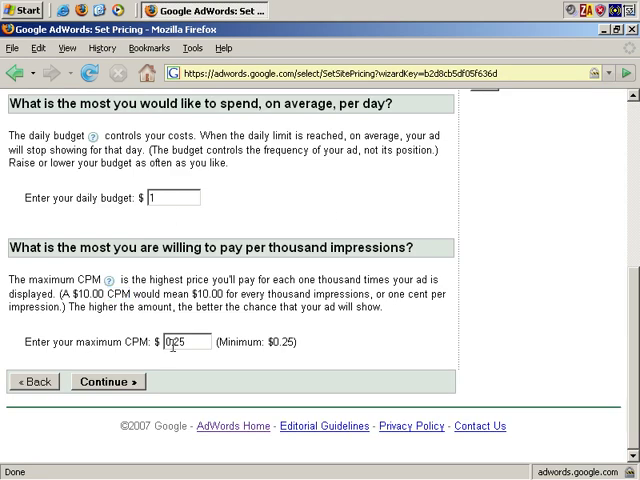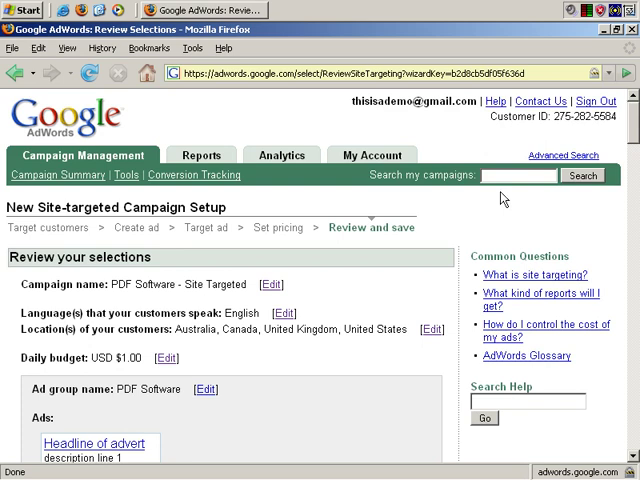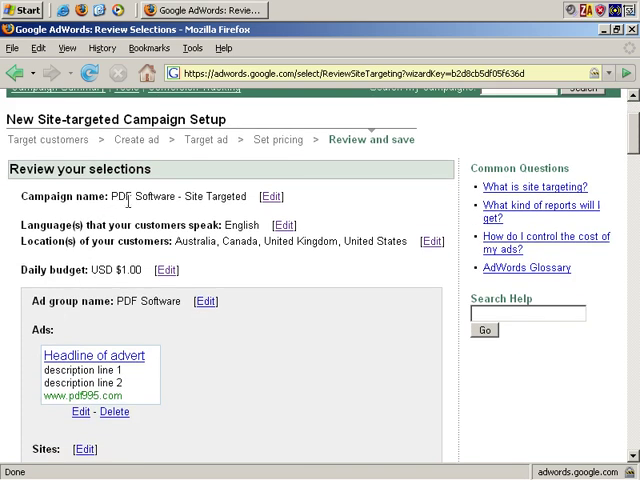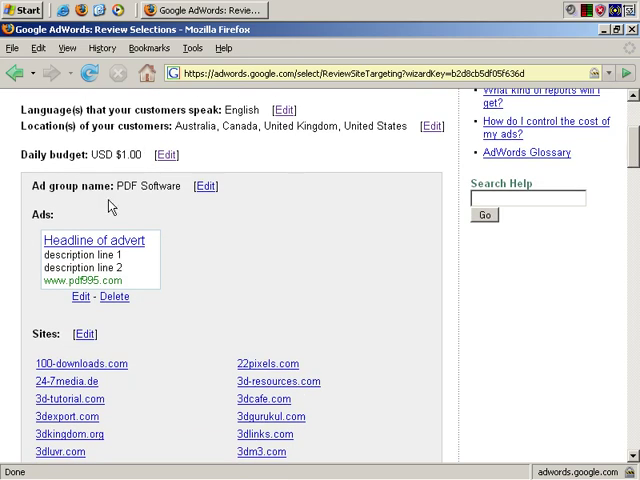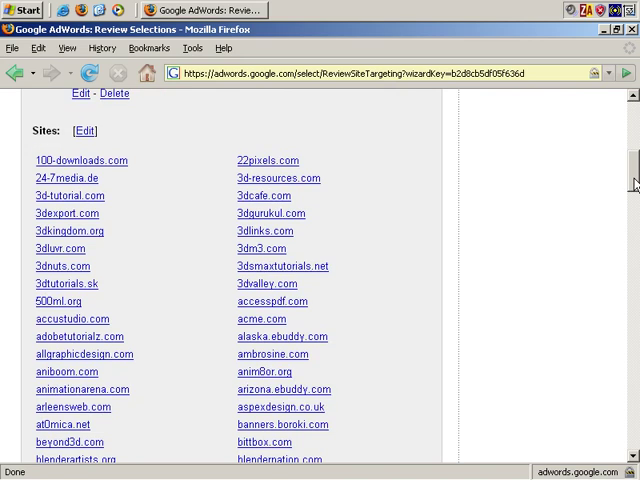So I've set up the daily budget of $1 a day, and for cost per thousand, let's just choose $1. That's pretty low for cost per thousand. And continue. Now we can review our selections. Campaign name, PDF software. Site targeted. Languages, English. Location, the English-speaking countries including Australia, Canada, the UK, and the US. Daily budget is $1. Ad group name is PDF software. And for now I've put in a dummy ad, which I'll change in a moment.